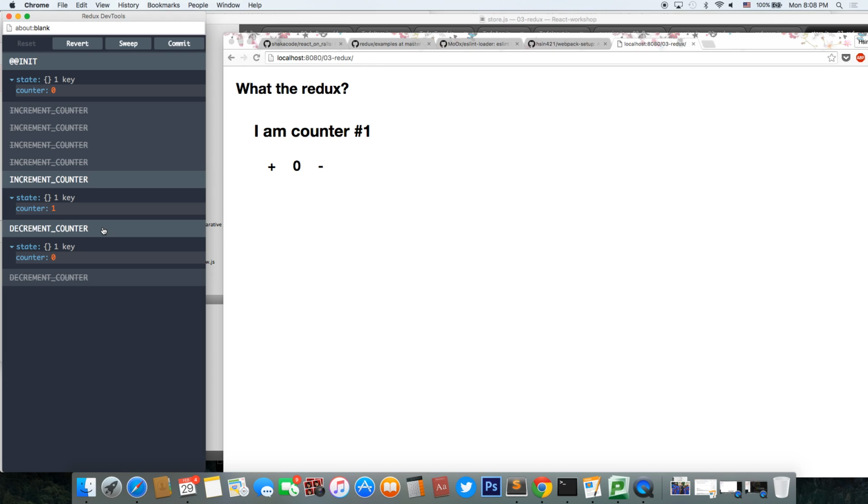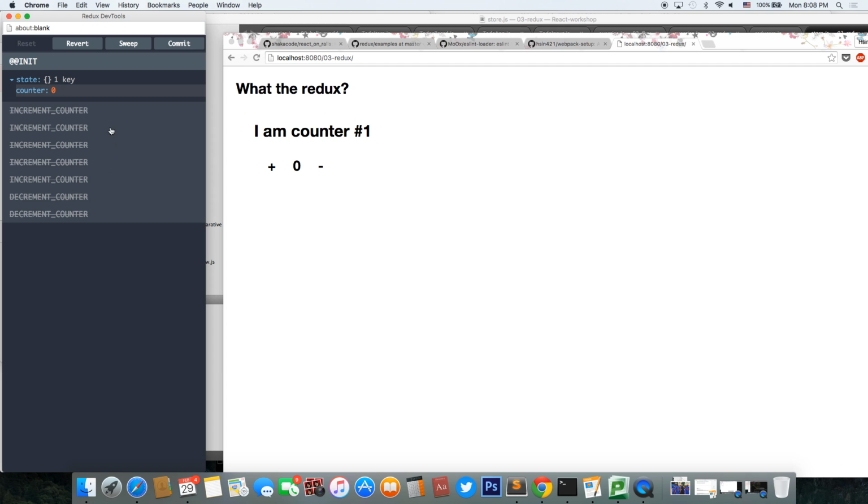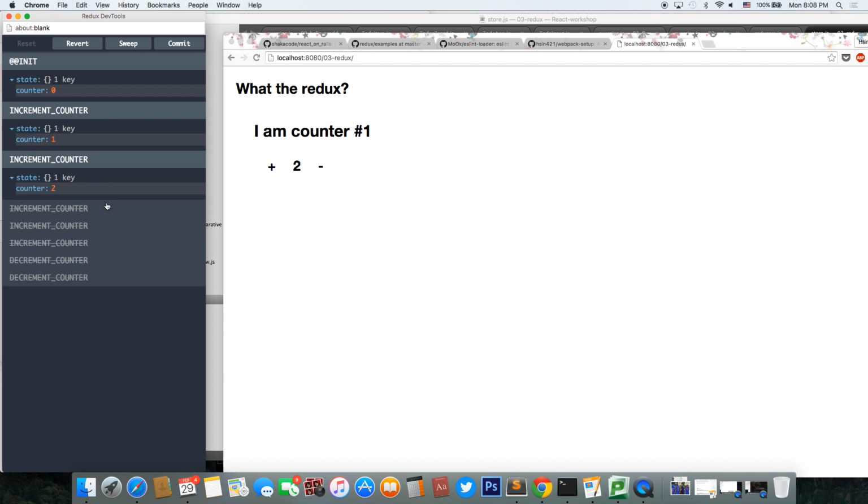So with Flux, you cannot do this because it's event-based system. You dispatch an event and you dispatch another event, and you cannot do time travel between them because we don't know who happened first. An event cannot be uninvented. Exactly. So this is why Redux is so good.